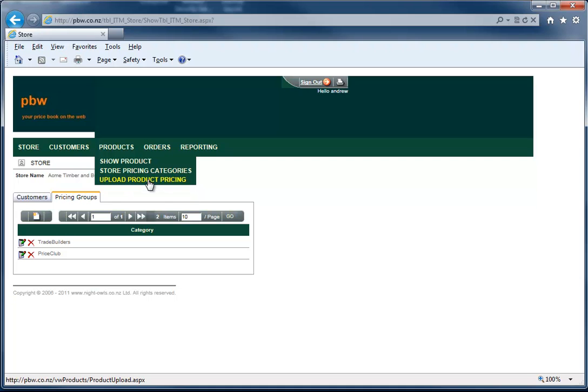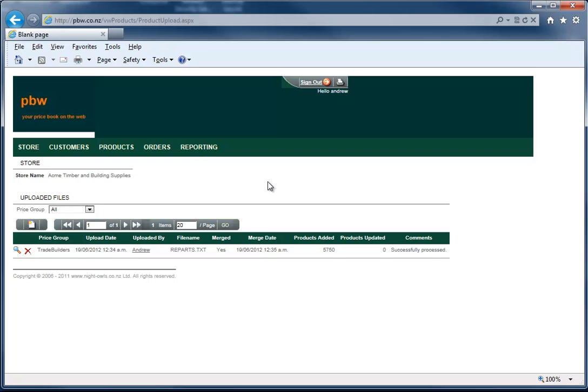When we upload product pricing, that requires you to produce a reparts file from the REES system or from whatever ERP system you are using or inventory management system you are using, which produces a CSV file. The files are uploaded and then they are merged into your price book. So it's a two-step process to upload a pricing file. Well, in fact, it's a three-step process, because you need to generate the file for the group out of REES, and then take that file and upload it to the website and then merge it into your product file.